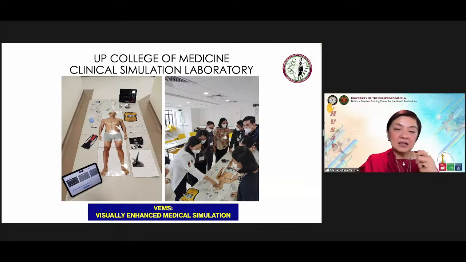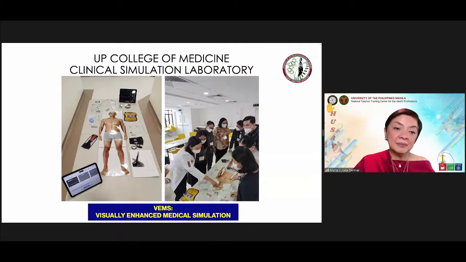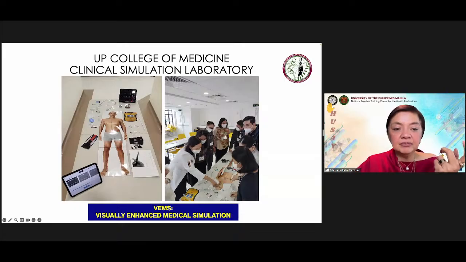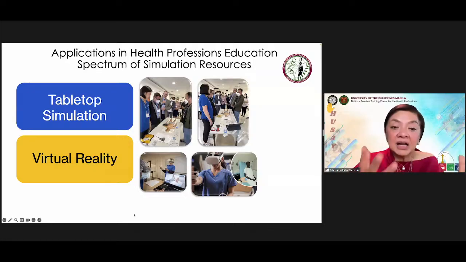Then they can use the laminated paper on the side of the laminated patient, because your objective is for you to know whether they know what interventions to do, no? So you can use this, and we call it tabletop simulation, or visually enhanced medical simulation. Then the more advanced one is virtual reality, no?